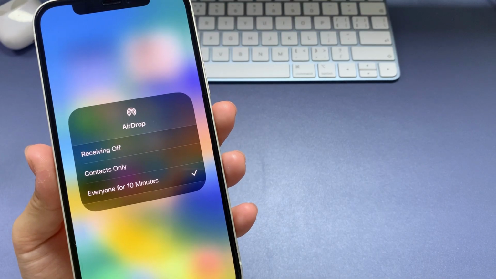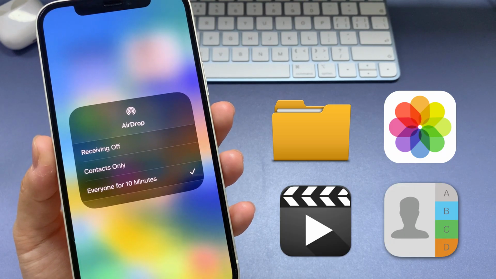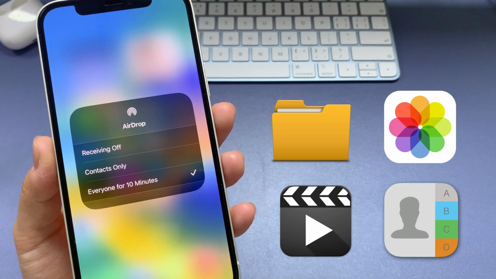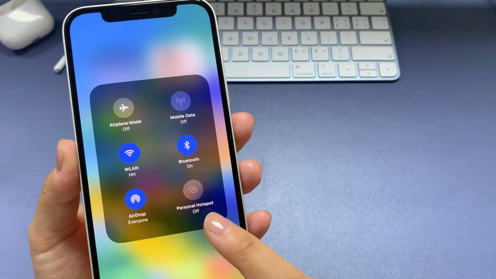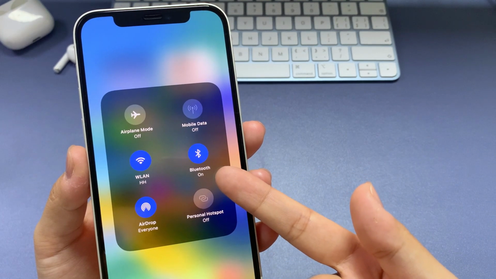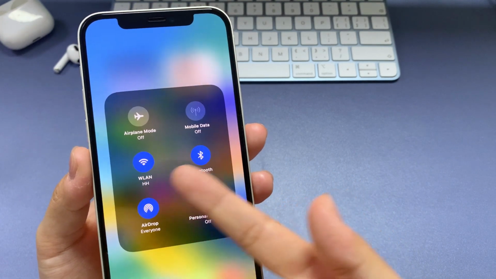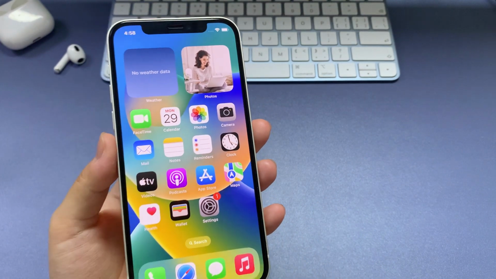AirDrop allows users to quickly and easily share files, photos, videos, contacts, etc. between Apple devices, including iPhone, iPad, and Mac. But to transfer photos to Mac using AirDrop, first you'll need to turn on your iPhone and Mac's Bluetooth and Wi-Fi settings and enable AirDrop. If you're ready, launch AirDrop on your iPhone.